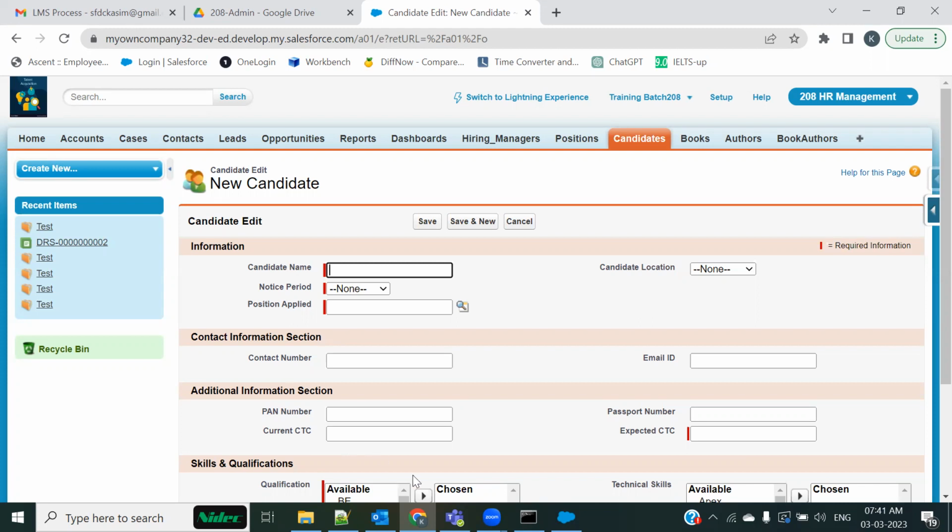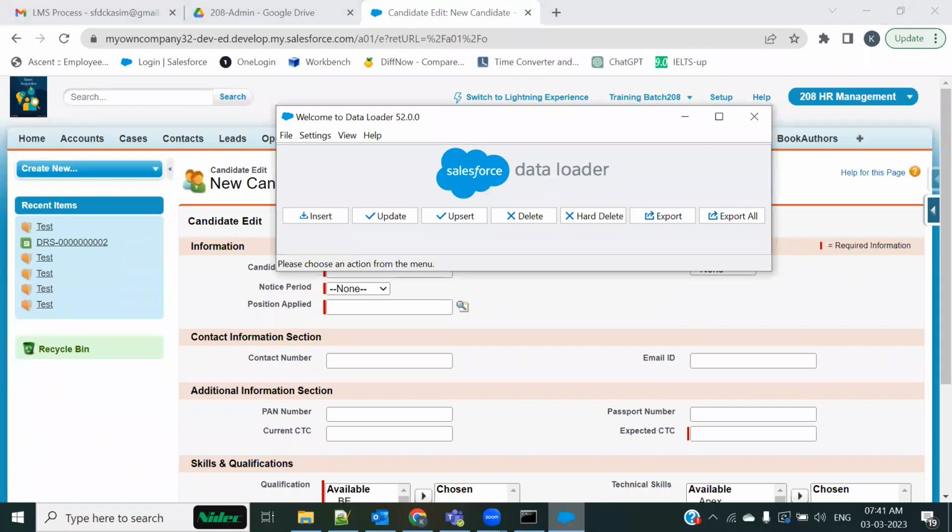Now, I would ask you one question. Think of it and then give your answer. Like, for example, there are 10,000 candidate records and we want them to be inserted inside the object. How to do this is going to be my part. That is how I'm going to explain it to you with the help of data loader. I'm going to show you how we can prepare a CSV and then how we can initiate everything. So that is going to be my part.